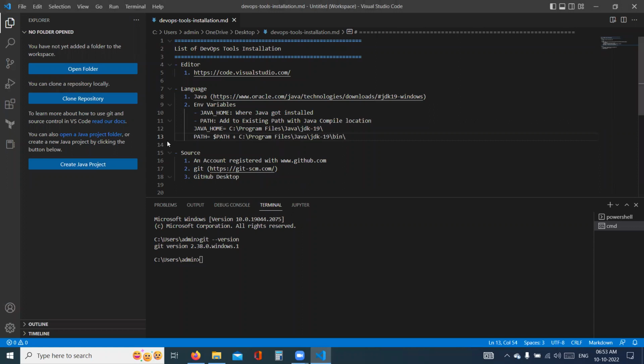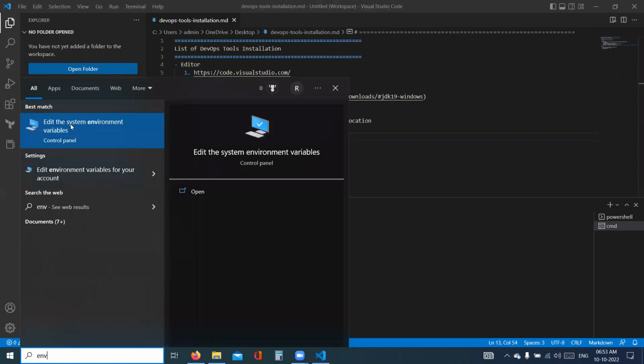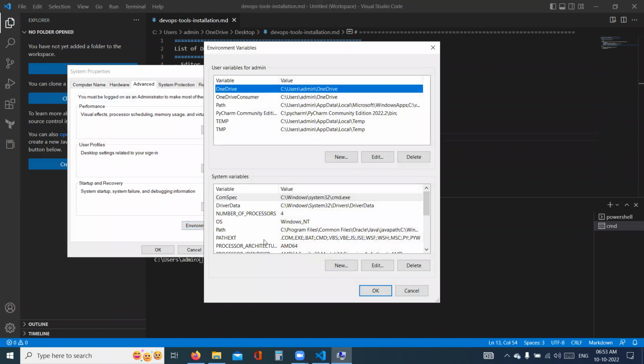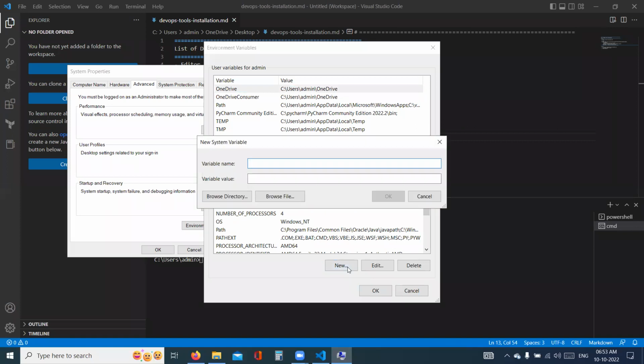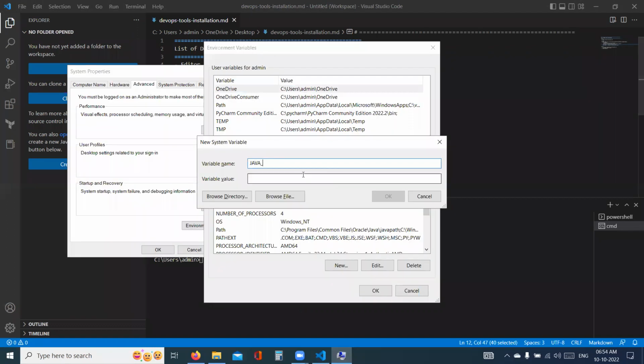Okay, so participants, now I have both the variables. How to add these environment variables? Type in env on your machine. You'll pull up the environment variables, open it up, click on environment variables, and you will find user variables and system variables. Use system variables. First, JAVA_HOME. Let me copy from here. This is how you will create the environment variable, and this is the value for it.